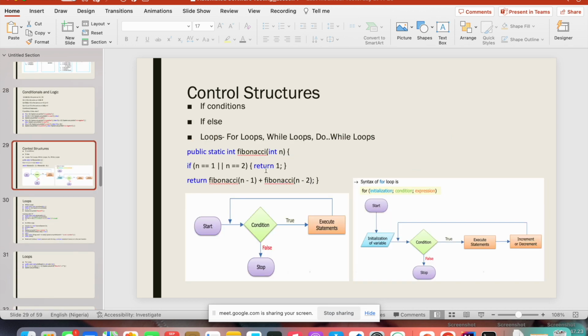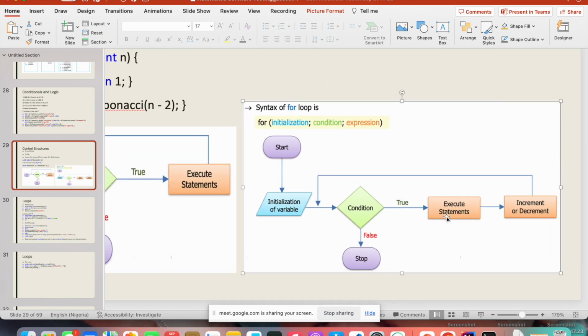Now, this is how it works. You have a starting value, which is called the initialization. You have a condition, and you have the expression. You've been seeing the expression.